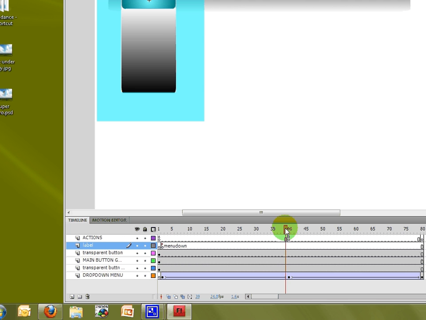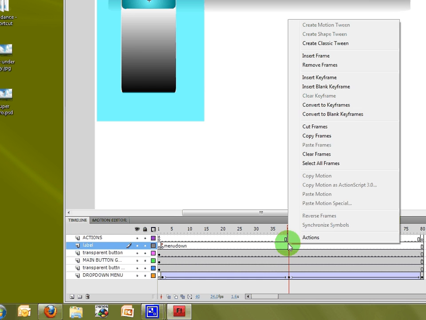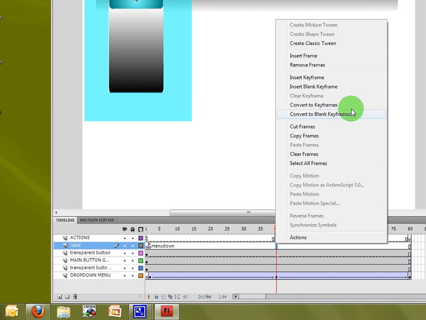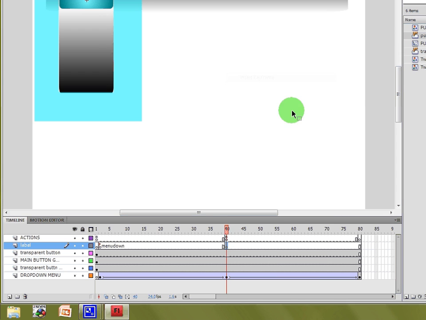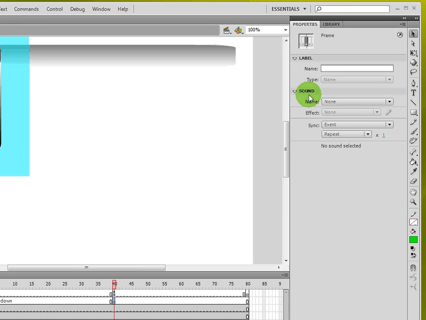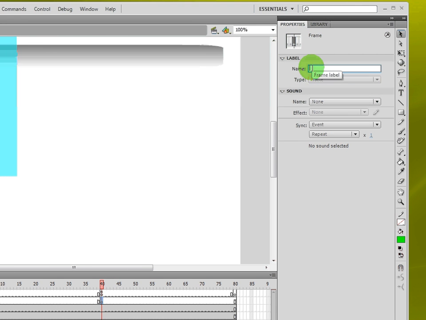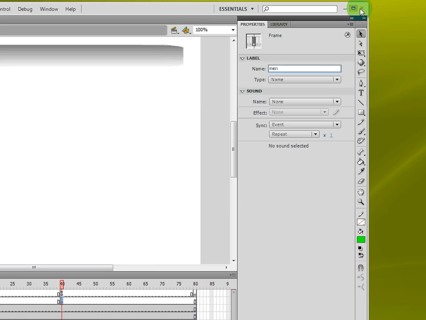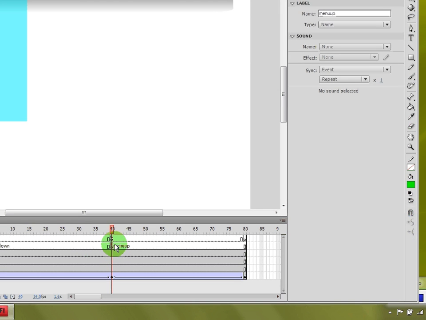So all I need to do is create a label for it. So let's insert a keyframe first. Otherwise, you can't create a label if there's no keyframe. And I'm going to label it menu up, all one word. Now these names are just suggestions. I'm not the king of names at all by any means. So if you have a better idea of a better way to name it, go right ahead.